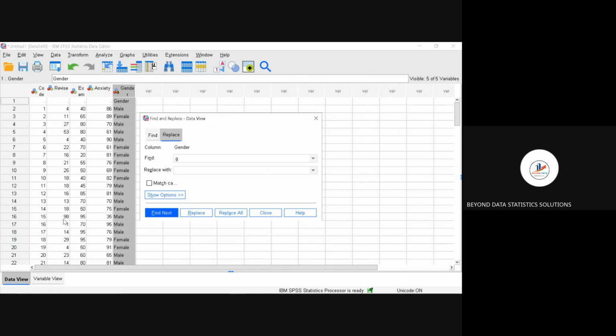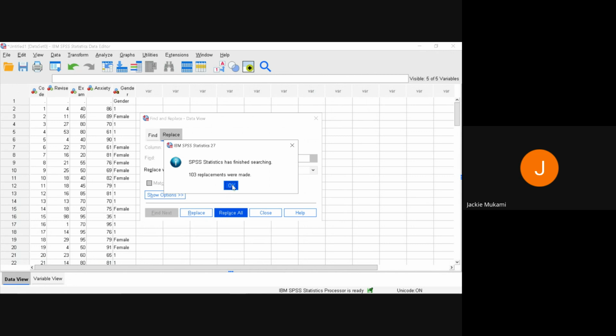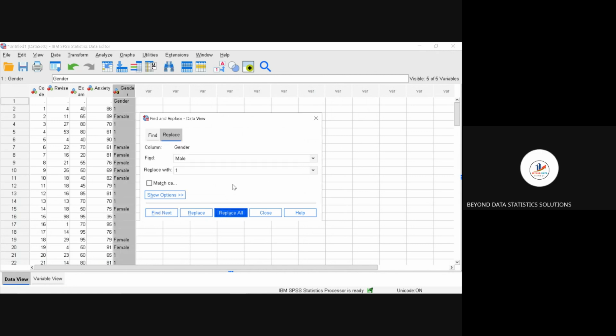You start by giving, if you want 0 to be for male or for female, just do your thing there. As long as you remember that when we change to Variable View, you do the same under Values. Replace all. Yes, you replace all, and then you go to next and change to something else.